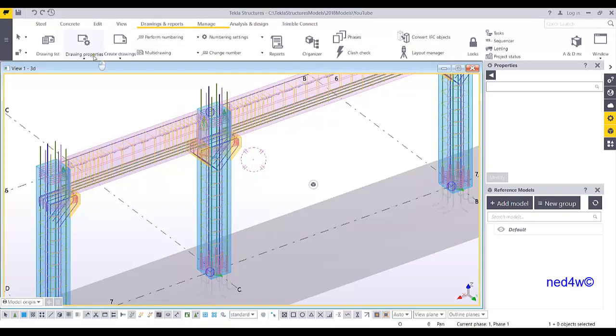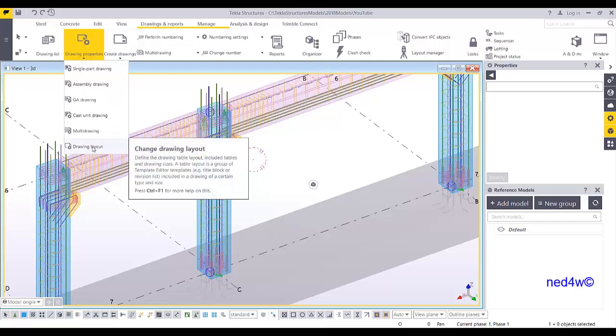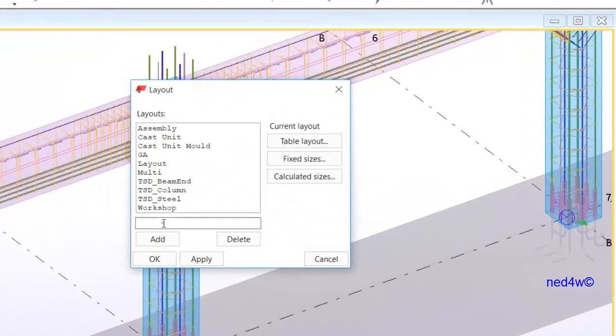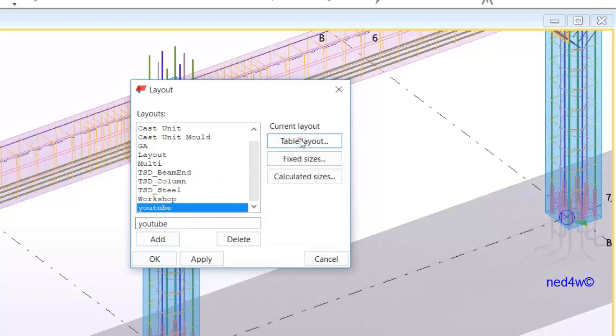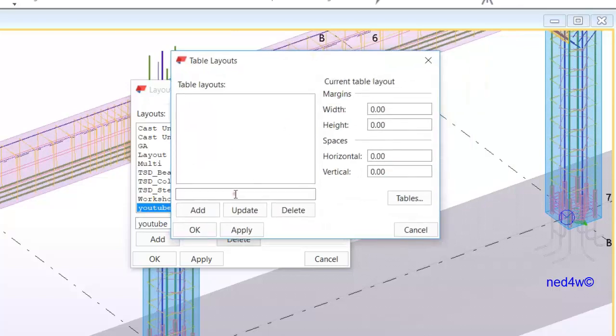So first we need to set up our layout. So drawing layout. And then here I'm going to create a new layout. Let's say YouTube. And then add. So select the YouTube and then table layout. So from here I can specify the size of my layout. So let's say A3. So at this point of time I'm going to use the A3. Then let's say I have the margin of 5, 5, and then 5, and then add.